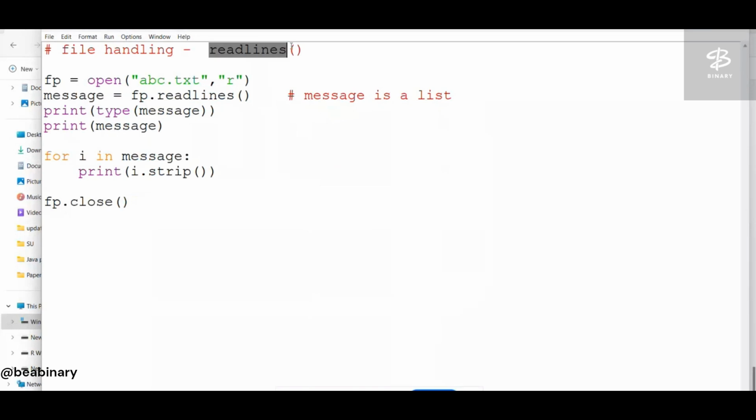Write method. Okay, now observe carefully what I'm going to write here. For example, I'm going to write in a file. That means I have some content, and that content I'm going to write in a file.